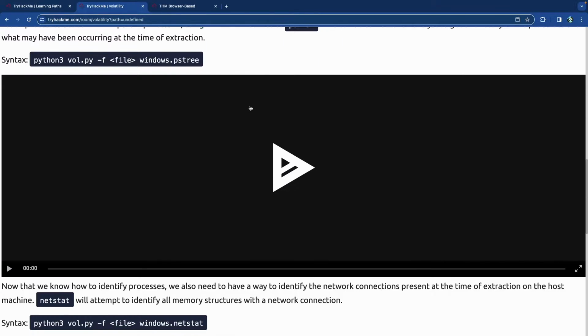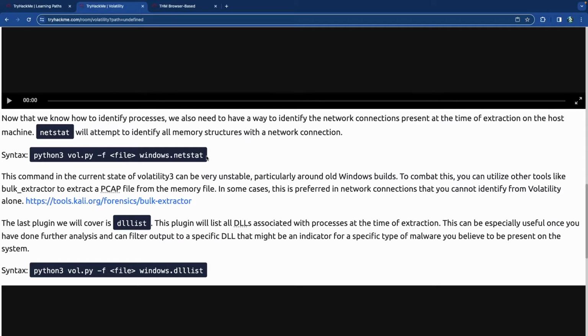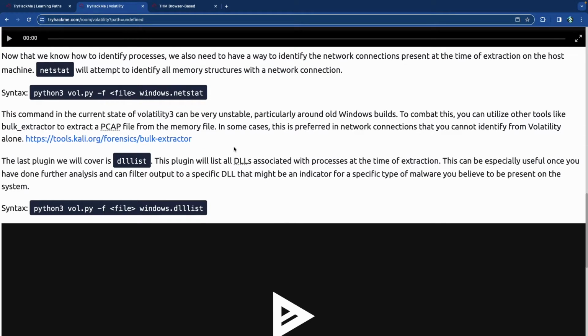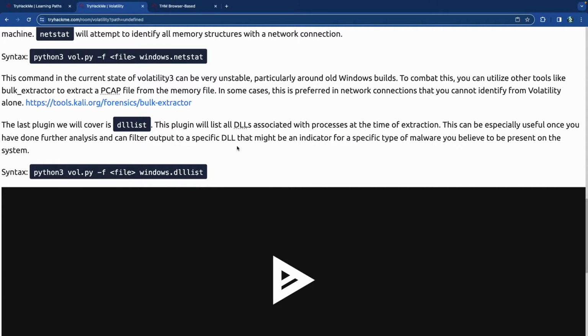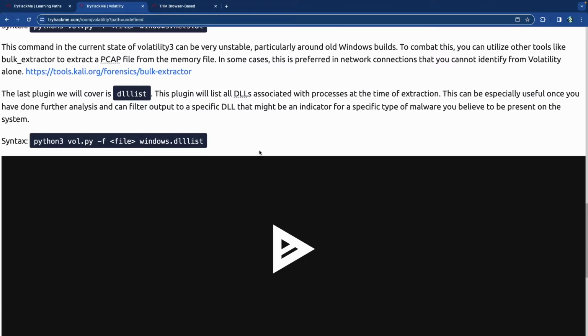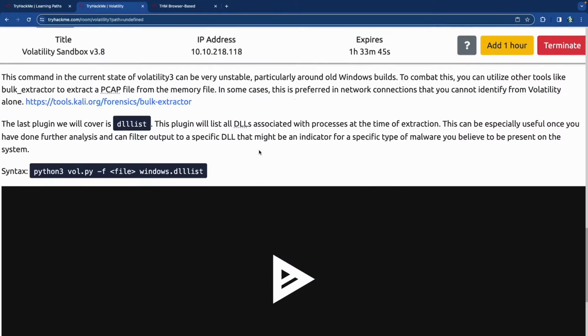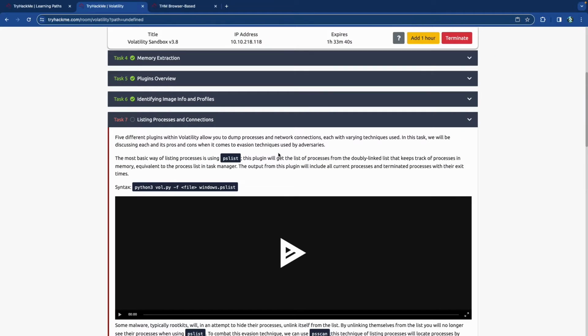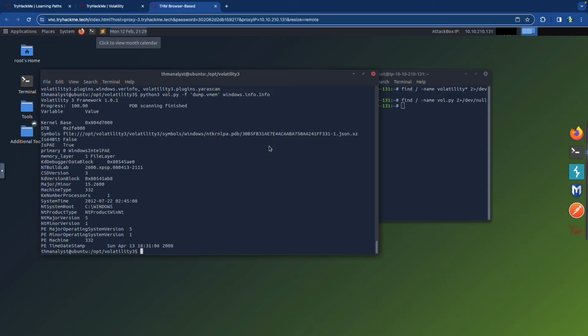And then we have the pstree, and then netstat, of course, that will show us the network connections that were done. And then we have the dlllist that will give all of the DLLs that were associated with the process at the time of the extraction. So we can use any of these things at this point to try to find any more information about this.